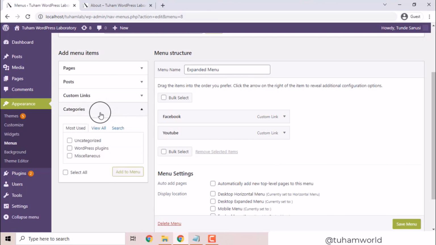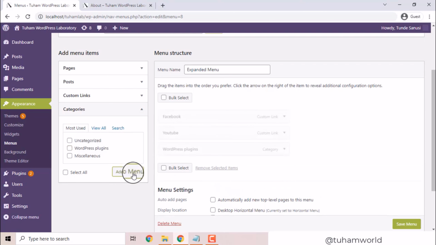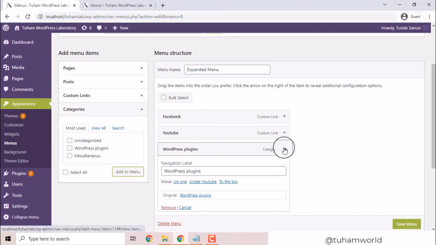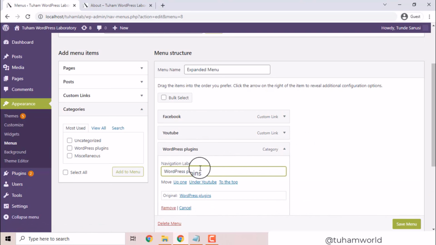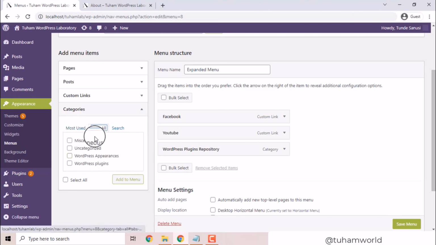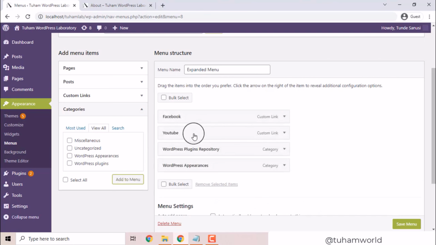So the next one is categories. You can also add categories from your website to the items here. So you can just click on the box here and click on add to menu. So when you click on add to menu here, you click on WordPress. So I have WordPress plugins, so I can also change the name and set WordPress plugins repository. So let me just give it that name, and you can also decide to add this one here, miscellaneous. This is actually most used. So you can click on view all to view all the categories that are on your website. So you can add, let's say, WordPress appearances, add to menu. So it's also going to show you.